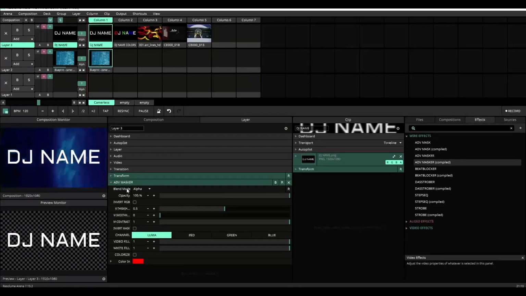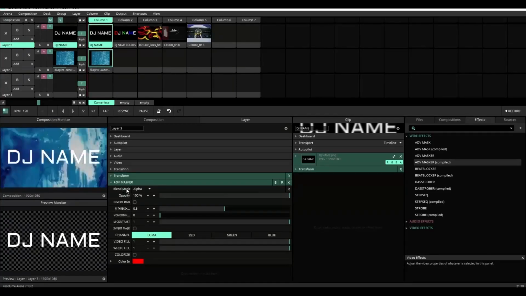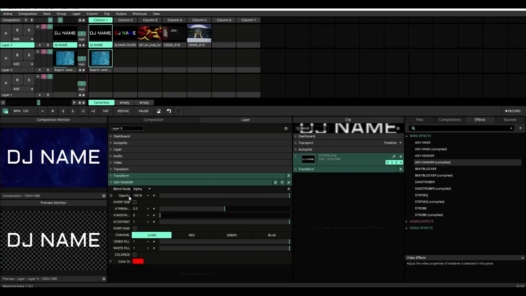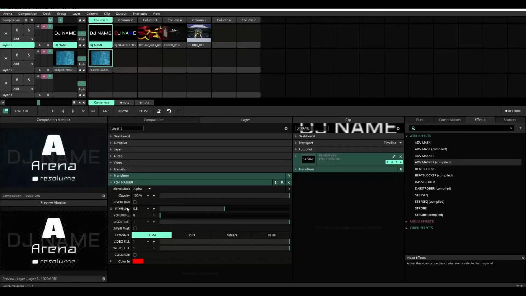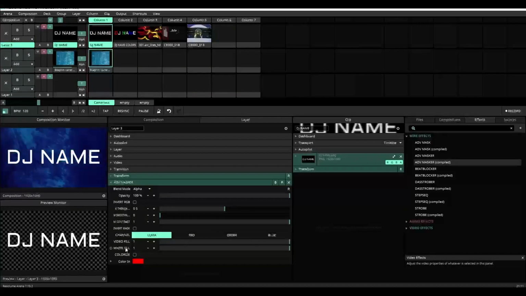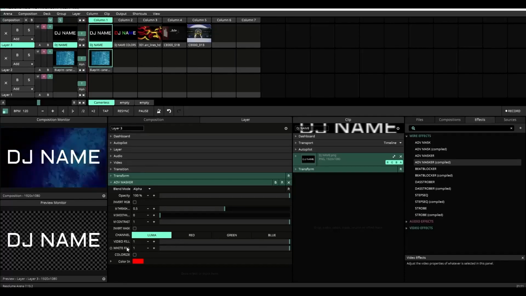Okay, now when you look at the Advanced Masker controls, you first get a blend mode and opacity. And these two settings are found on all video effects in Resolume. They just come standard. The first wire-defined effect is the invert RGB, which is pretty self-explanatory. It'll invert the RGB colors of whatever that layer is playing. Underneath that, we have M threshold, M smoothness, and M contrast. And these three are used in conjunction with the video fill and white fill to help fine tune your mask. So we'll talk about those in depth in a little bit.